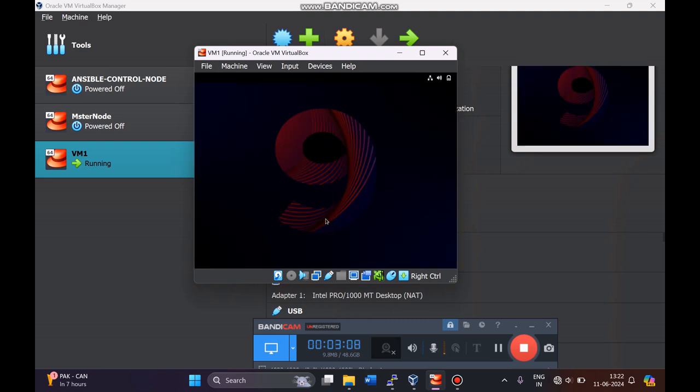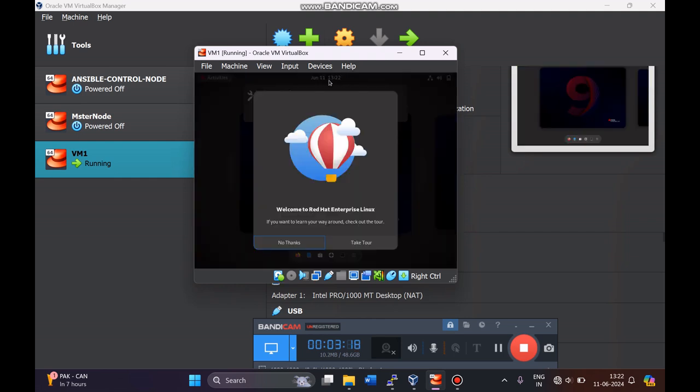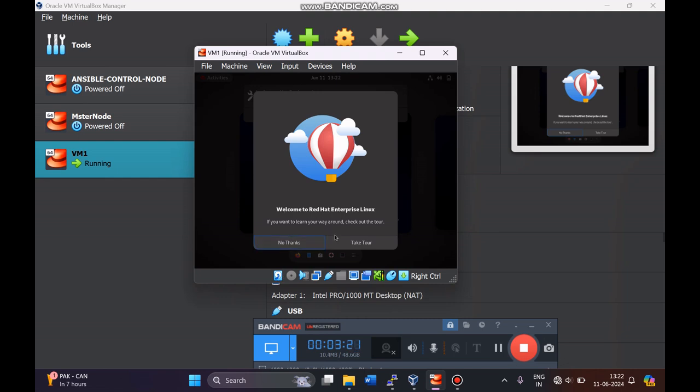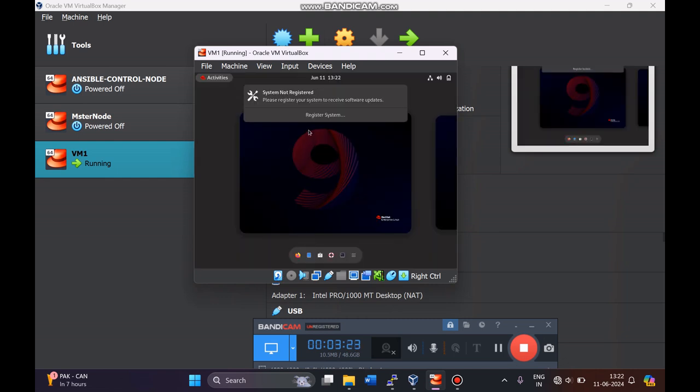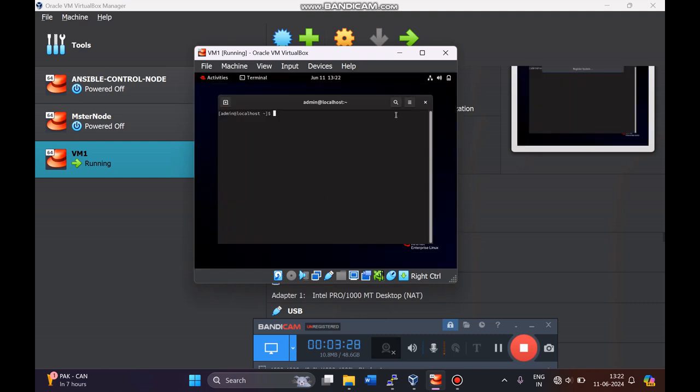Now all settings are done. As you see, this RHEL 9 is installed. Here we can also see which version is installed. So we are done with the installation.